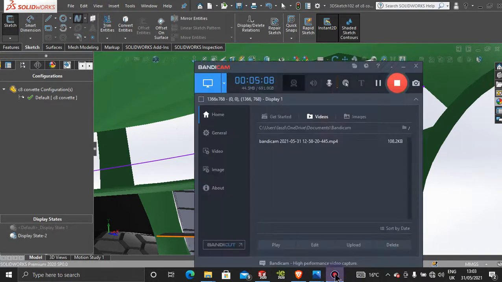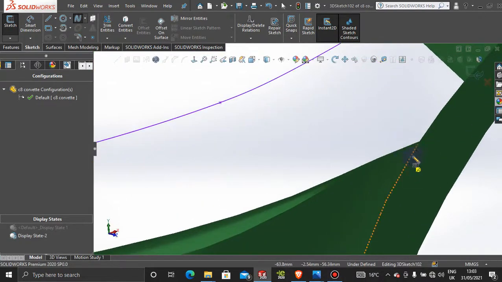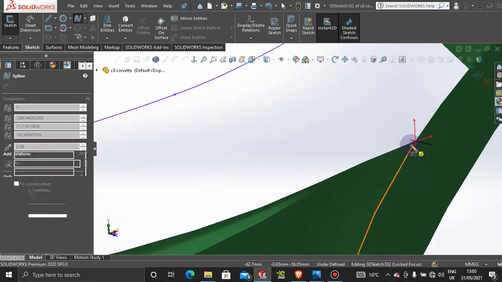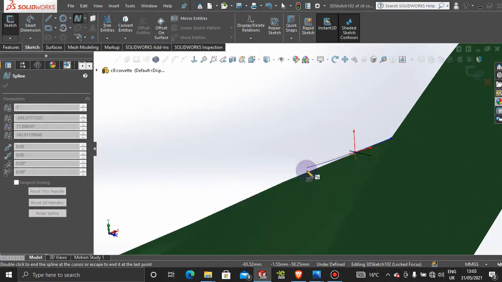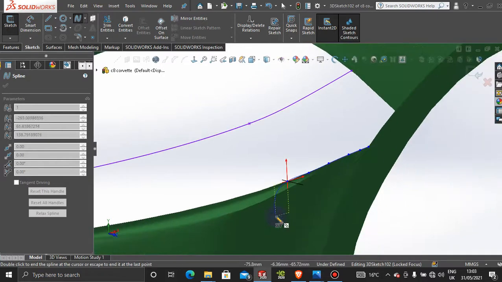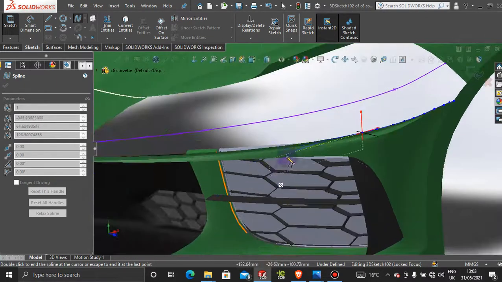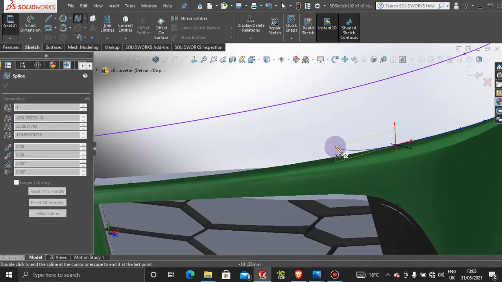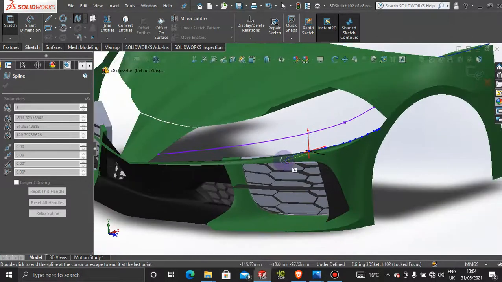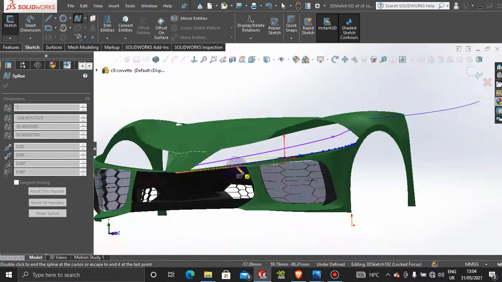Let me see if we are recording still. Yes. And then let's go from this point and let's stay on this edge as best as you can. So let's come all the way through, especially at this corner, because we want to have our edges at every corner as we can. I'm trying not to snap onto other surfaces as I go along with this one.